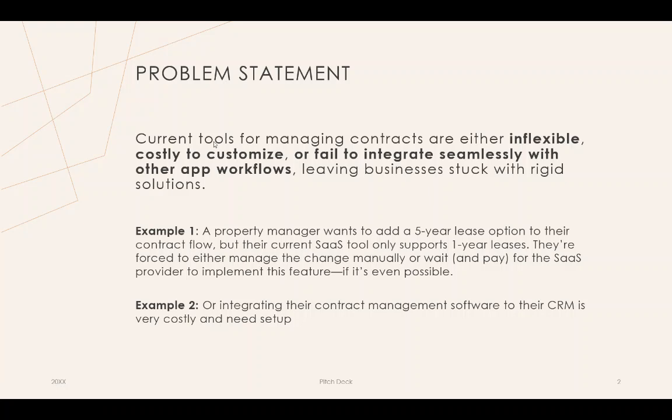And a lot of times you want to integrate a lot of CRM tools to your contract management tools here and there. Sure, a lot of tools have those options, but then it's very hard to set up. At times you have to pay a very high cost for it.